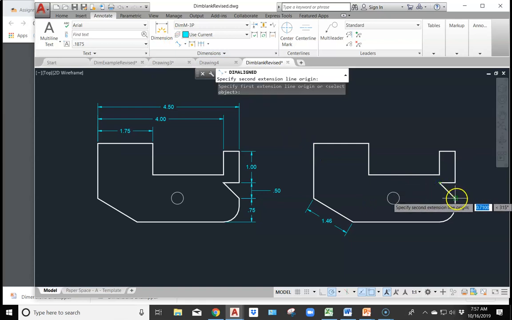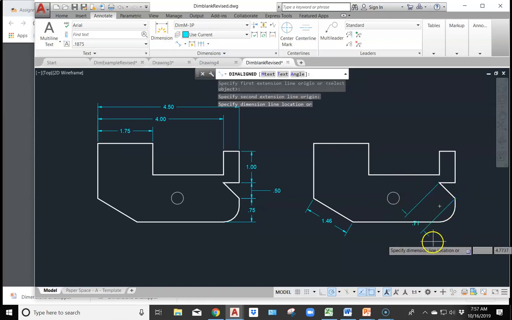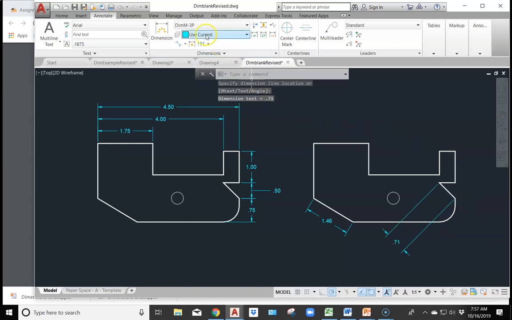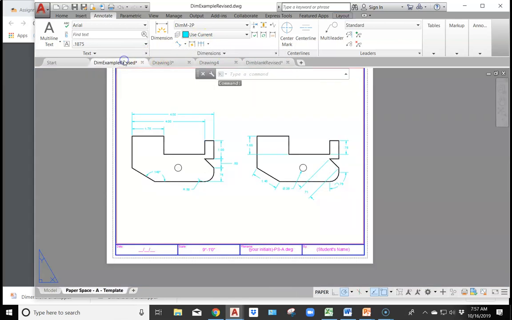And I'm doing it on this view because otherwise it's going to overlap with some stuff later. And I'm dragging it off the object. And right here. Then I need to do the angle.